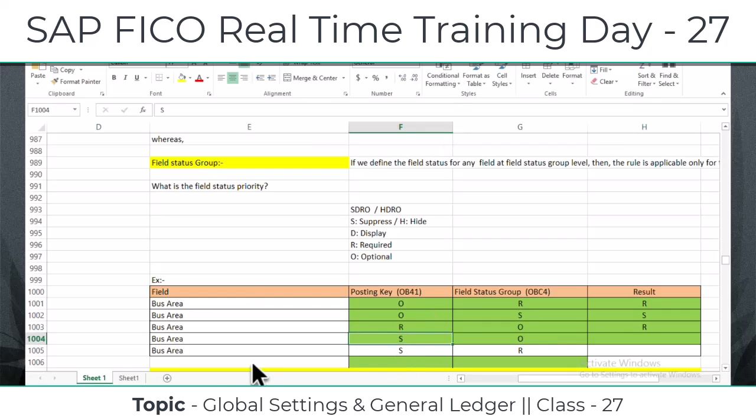Okay, next, Banu Prasad. See here. Suppress at posting key level, required at field status group level, option. Result: suppress, sir. Suppress, because of SDRO, S comes on top in the sequence. It follows the sequence, so suppress is on top compared to option, so suppress has top priority. It will not give priority to posting key or to field status group. Understand, it will always follow the sequence priority of that field status group. Good.